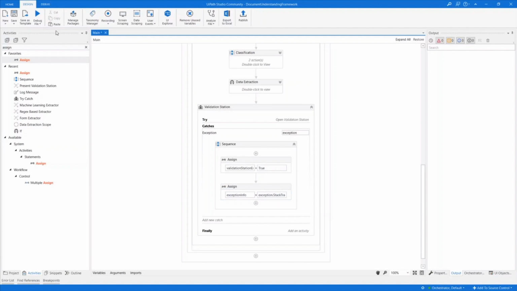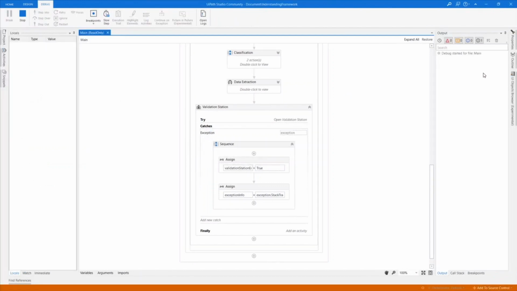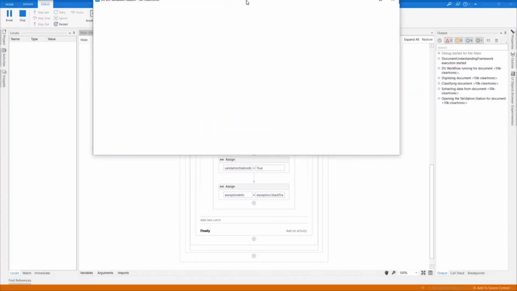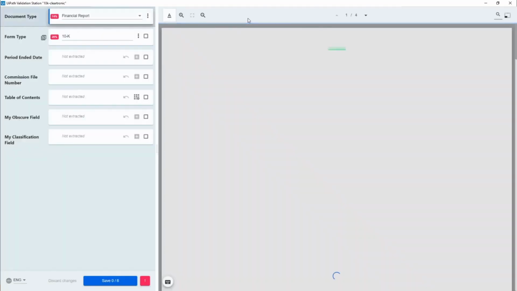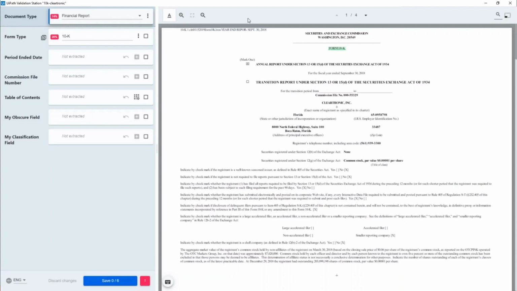That being said, we finish configuring the validation station, and now we can run the workflow to see what happens in the output panel. We can see that the execution started. The first document processed is a 10K, which is now digitized and classified. Keep in mind that some of the steps are more time-consuming than others. The data is extracted, and at any moment, the validation station will pop up.